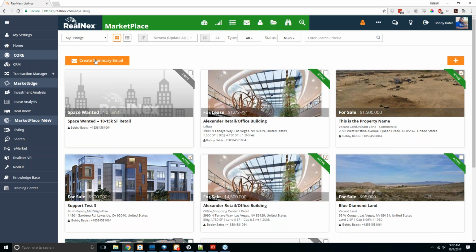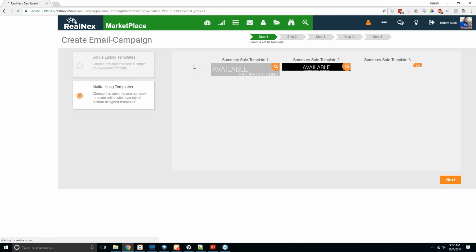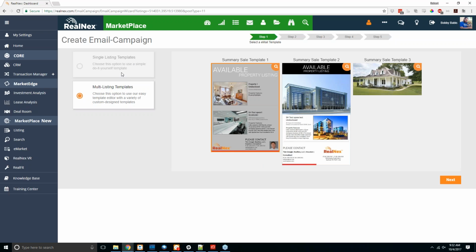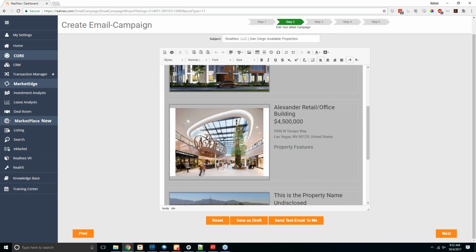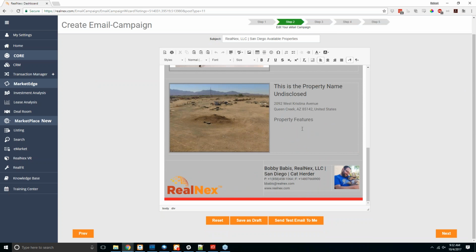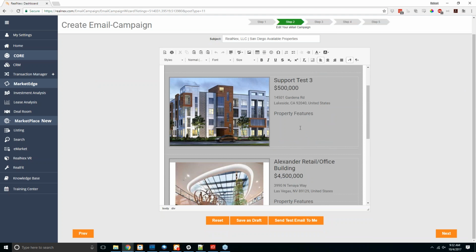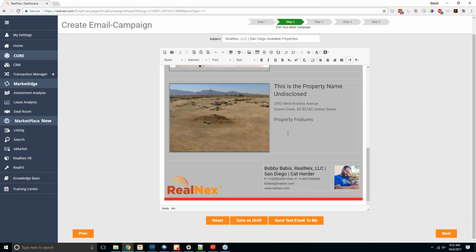So when you have 2 or more properties selected and click Create Summary Email, instead of the single listing templates, you'll get the multi-listing templates option here. So at which point you can click next here and edit your email appropriately. So it'll actually put multiple listings into the email there directly with the basic information, the price, the size, the location, and any features that you have added to there, but I haven't ever actually added any features to any of my listings. After that, it becomes identical to any other eMarket that you're sending through the system as well.